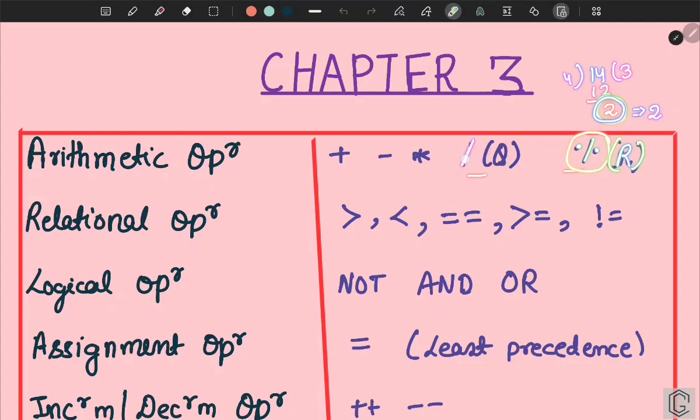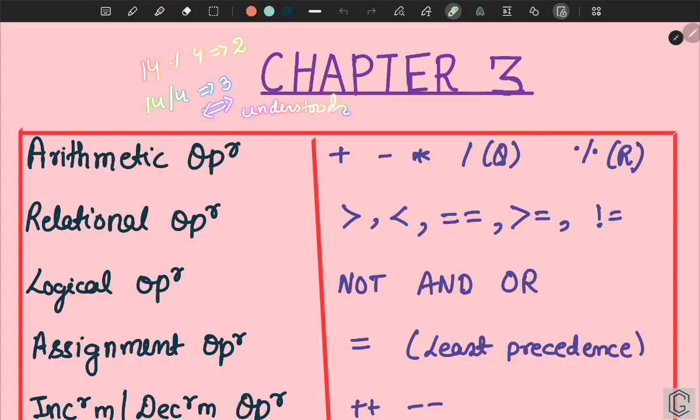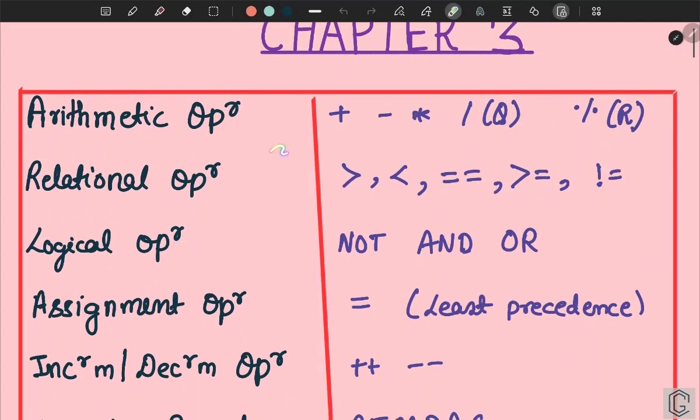And what will division give? This will give you the quotient, so it will give you the answer as 3. If on the same numbers I do 14 mod 4, I will get 2. But if I do 14 divided by 4, I will get 3. Understood? This is the basic standard thing: division gives you the quotient, and the modulus operator, mod operator, gives you the remainder. Cool. Then you have something called relational operators.